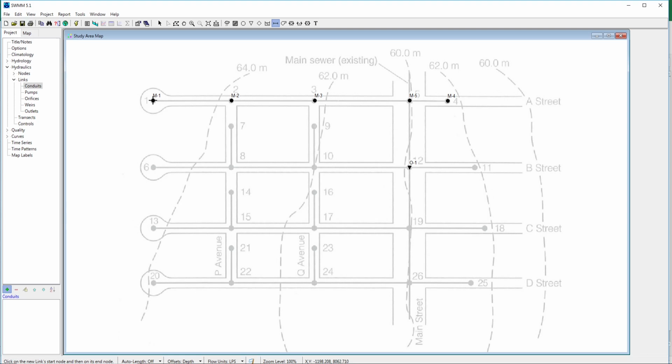So from manhole number 1 to manhole number 2 is pipe number 1, then from here to here is pipe number 2, then from here to manhole number 5, and then from manhole number 4 to manhole number 5, and then the last one is from manhole number 5 to, in my case, the outfall.